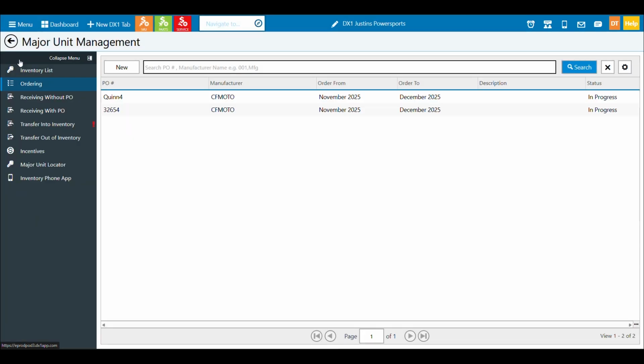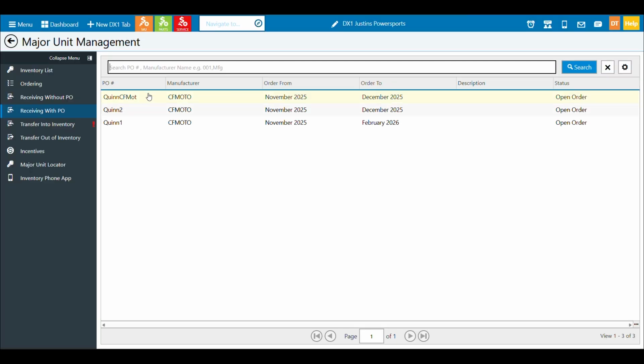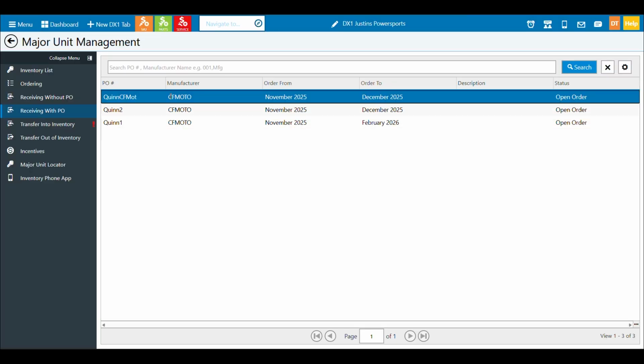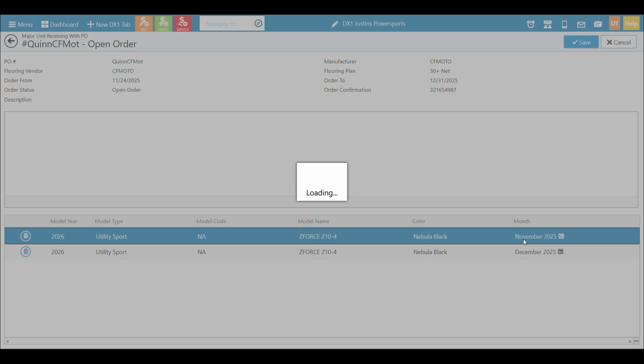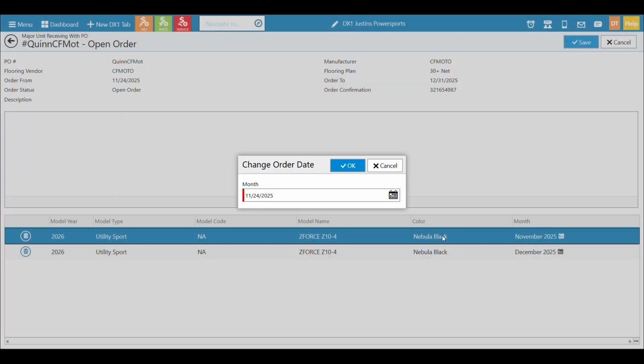So what's going to happen is now I can receive with a PO. And when I come over to this list, I'll see a list of purchase orders. Okay, so I can click, I can open the purchase order, and I'm expecting to receive units. Okay, so maybe I'm getting my first one in November. I can click this here. I can change my order date if I need to, which I'm not going to do.